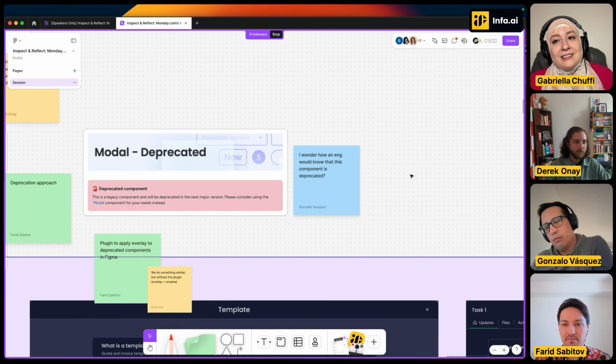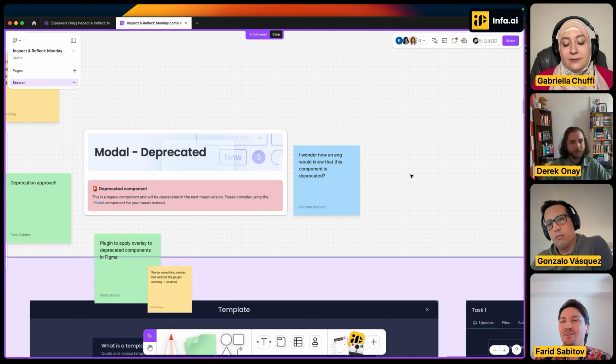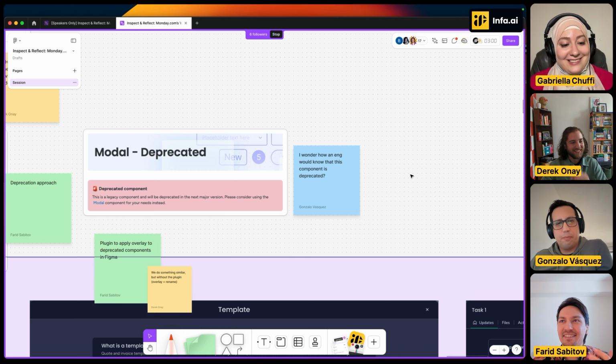It's the same idea as you said, like changing a background of the component, but when we had the plugin, it just applied an overlay. It's like a similar idea. So it was very easy to identify. I like overlay because it's more visual, right? You can see immediately on the page. Yeah. Derek or Gonzalo, please mute yourself and start adding things.